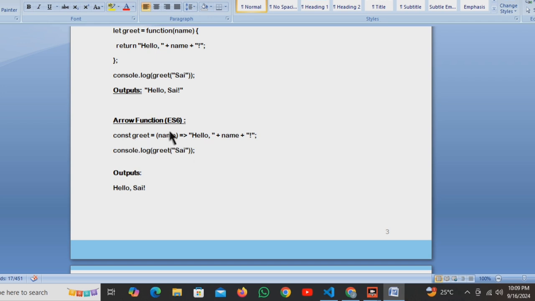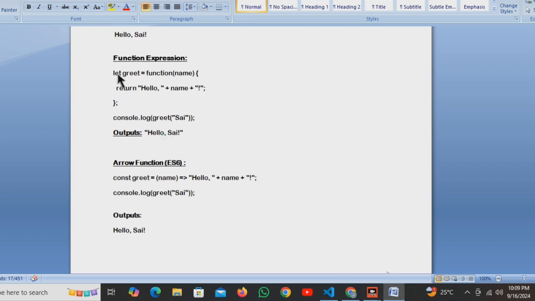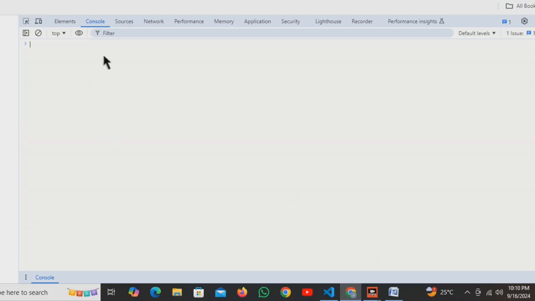The arrow function is the easiest way to declare a function. Simply we give the parameter name and the return value: hello plus name plus exclamation mark, and directly we can see the output here. Now we can move on to the code.